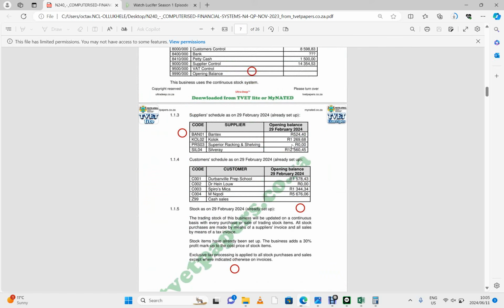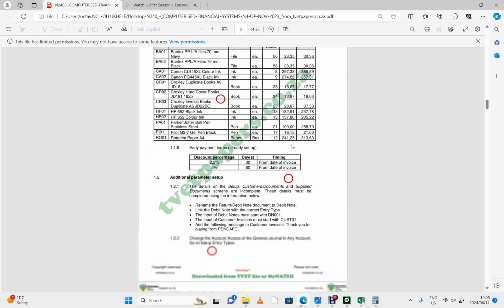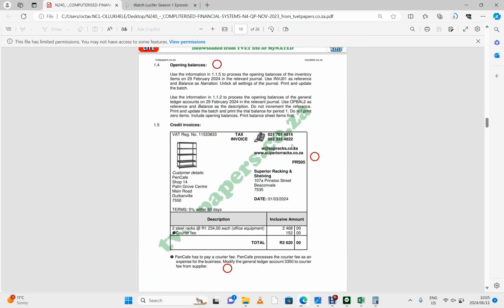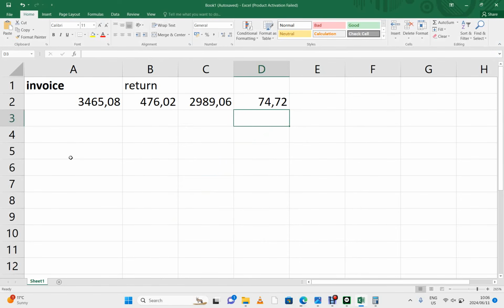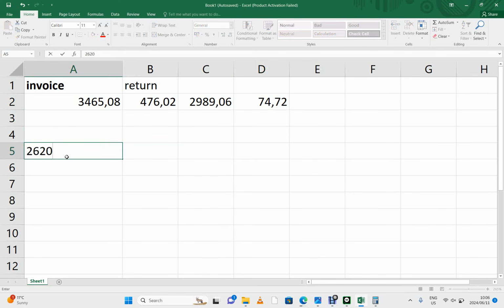Now the calculation is simple. Let me move down again to the invoice information. Okay, Superior Racking and Shelving, the total is 2,620. Let me open our invoice. So now I'll do this one separately here. The amount is 2,620, and the terms are 5% within 60 days. So the payment is being made within the terms.